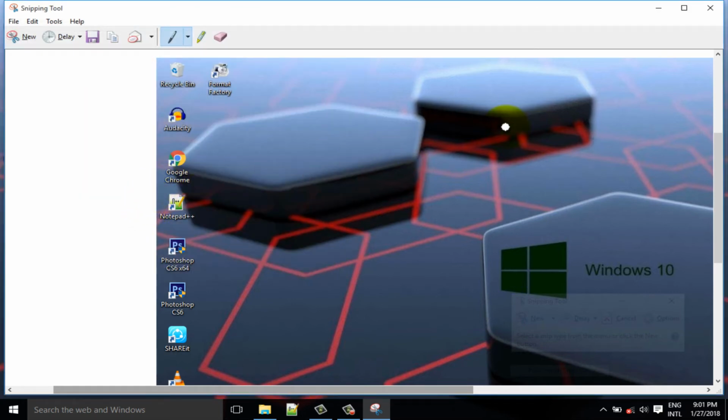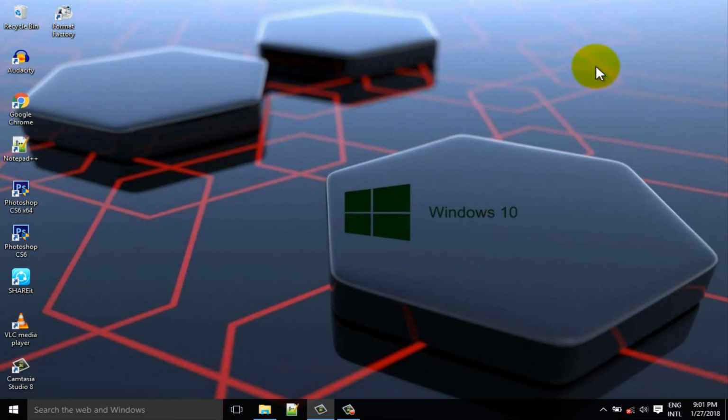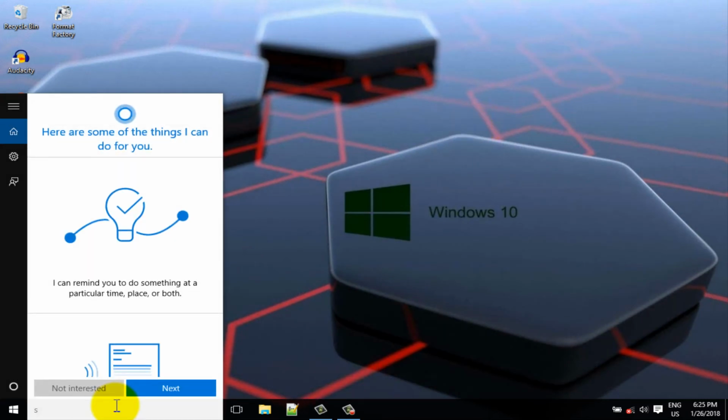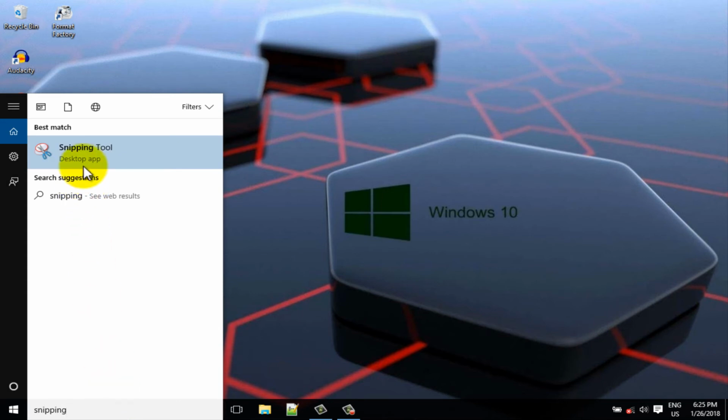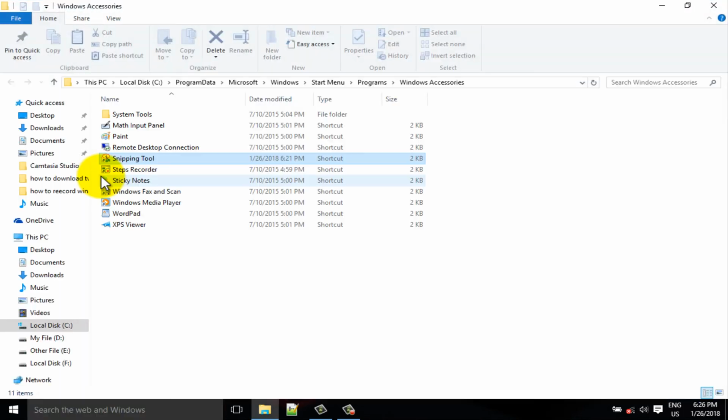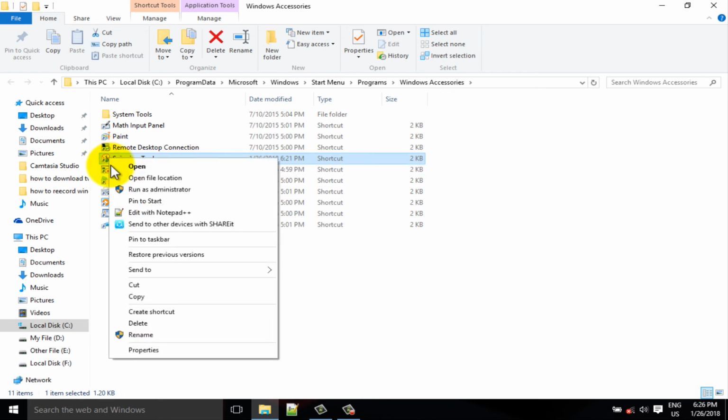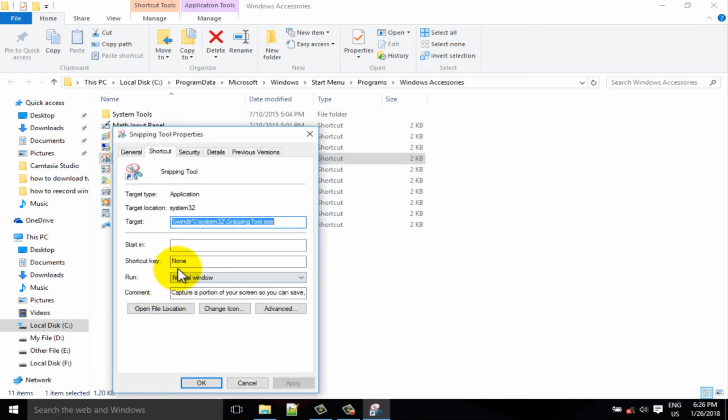Now I want to show you how to create a shortcut for snipping. Again search in here snipping tool, right click on this app, then click on the open file location option. In here you can see the snipping app shortcut, so right click on this shortcut, go to properties. In here you can use any key for the shortcut. Simply I am pressing S.